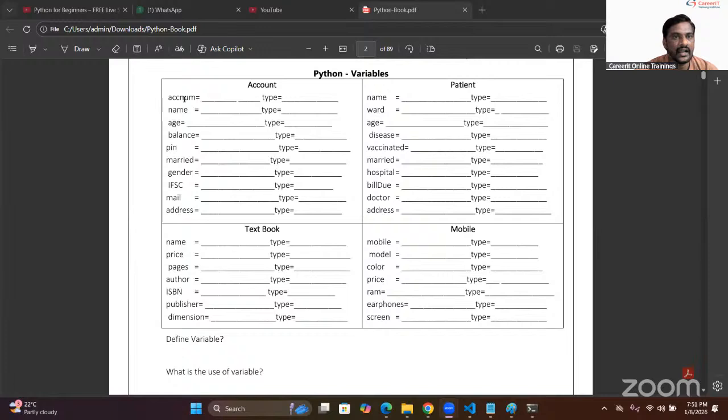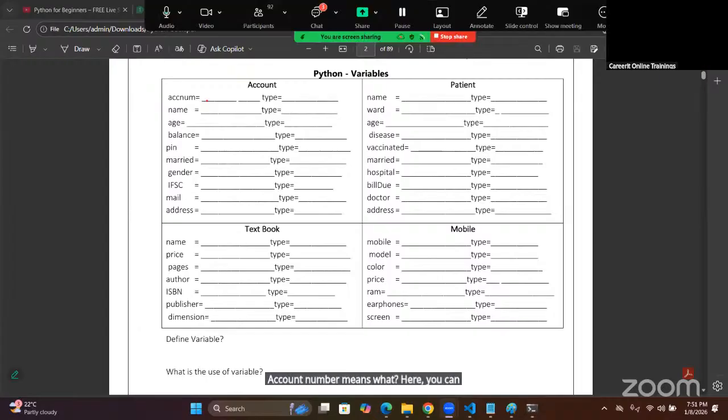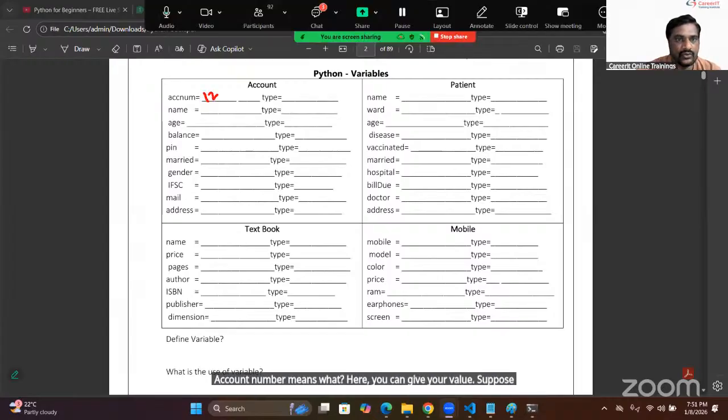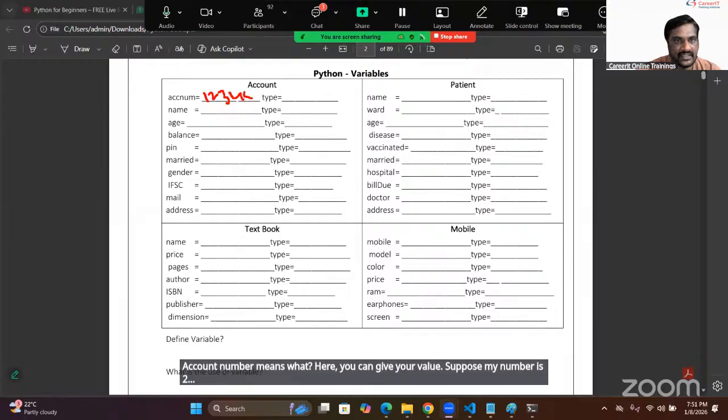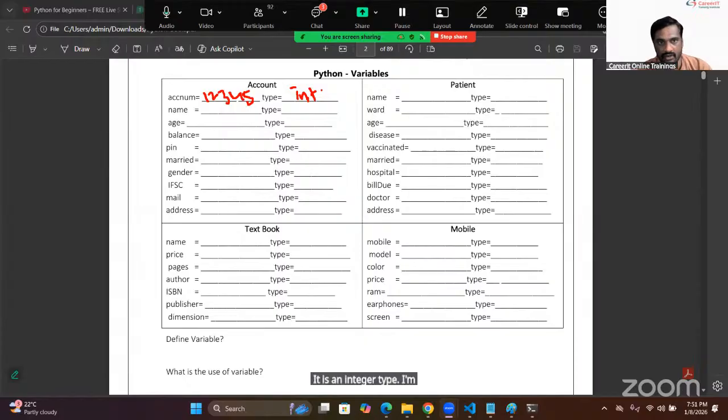Account number. What does account number mean? Here you can give your value. Suppose my number is 2345. Just declare it. Number is what type? It is an integer type. I'm explaining one, the remaining you can do.